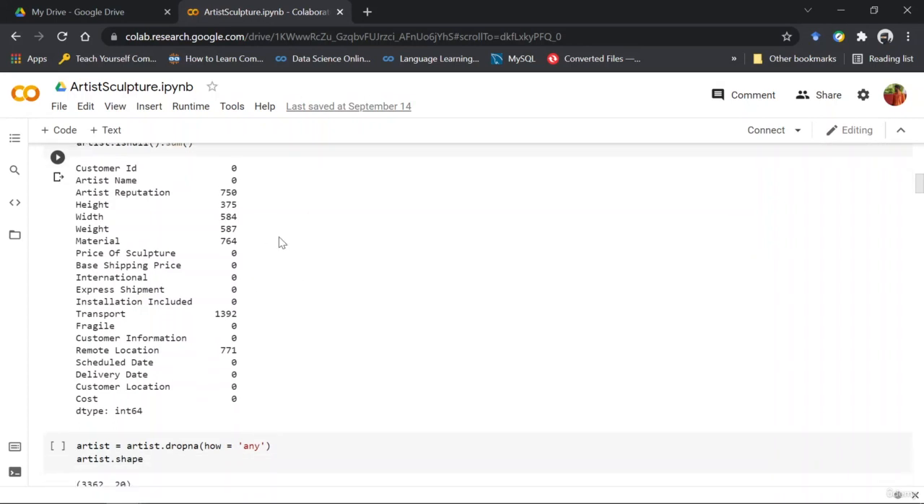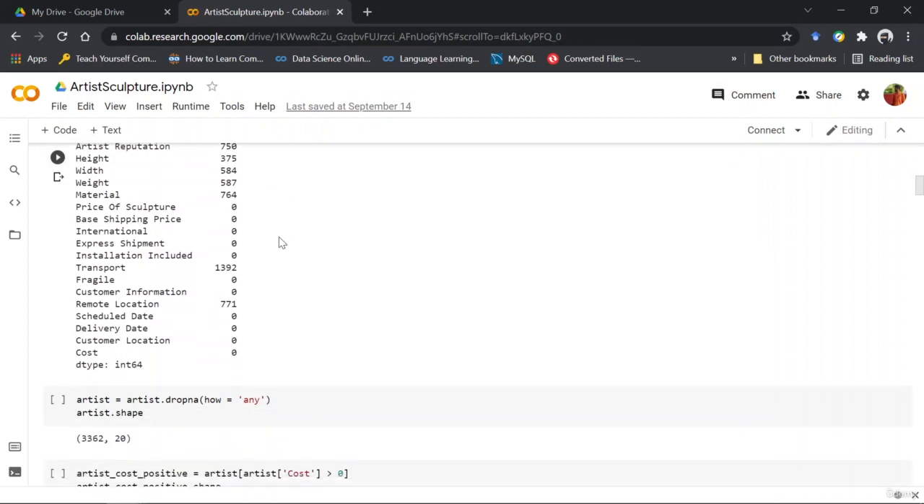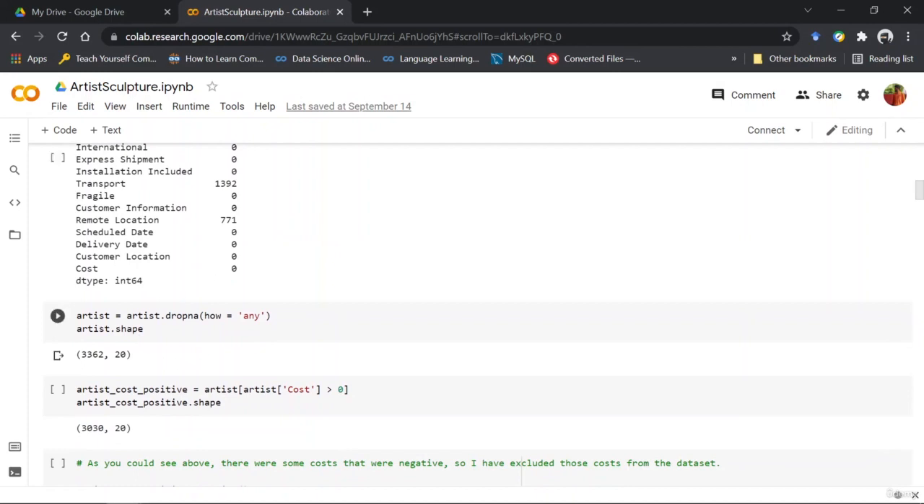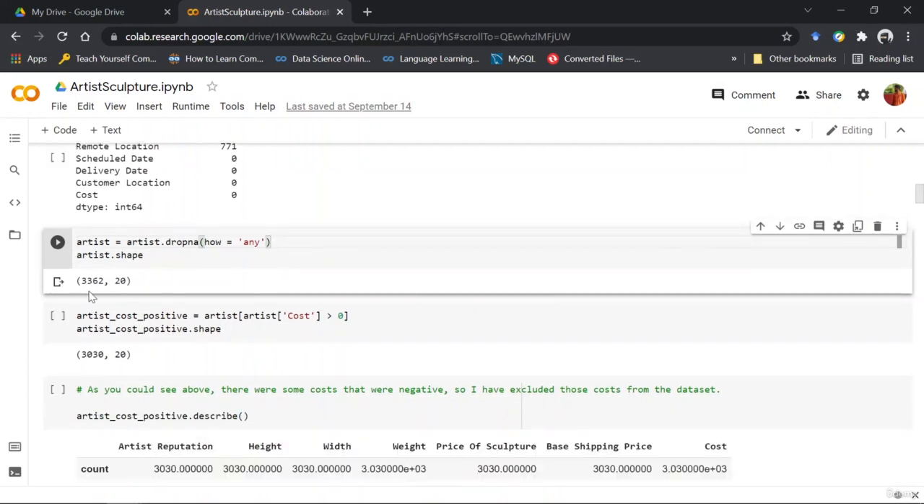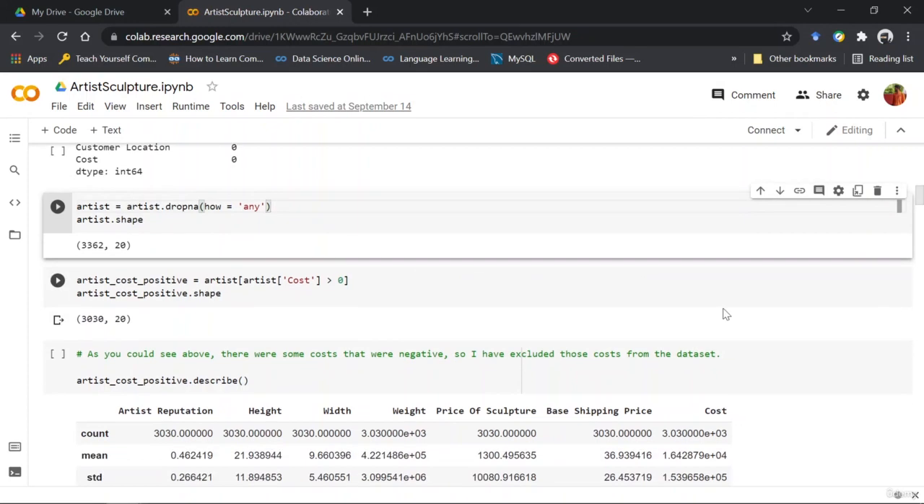So again, the first thing that I'm doing is removing all the null values, and I'm doing that with the help of a function called dropna. So I've given the parameter any, which means that if in a row any column is having a null value, then we are going to remove that row itself from the data set. So after removing, we can see that there are only 3,362 rows present as compared to 6,500. So it's nearly halved, right?